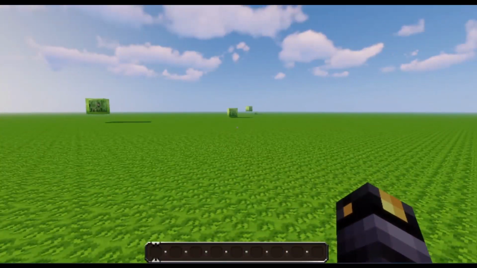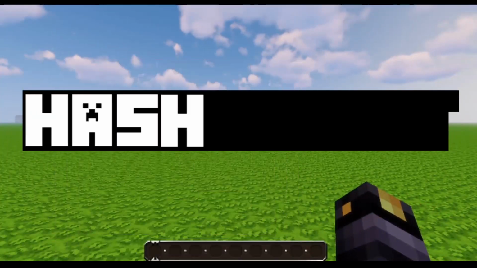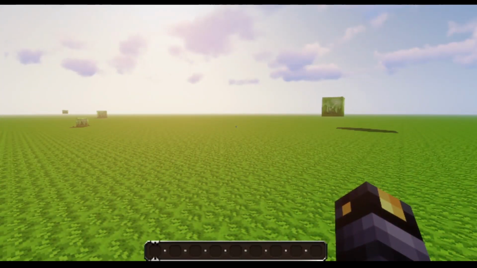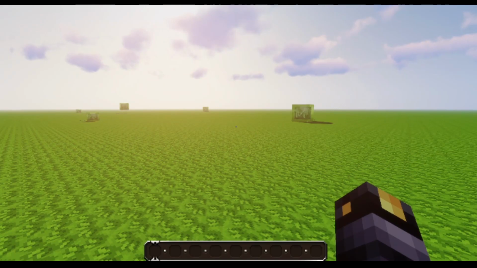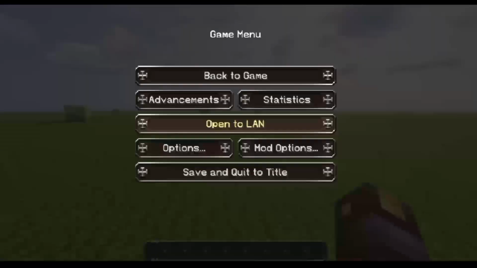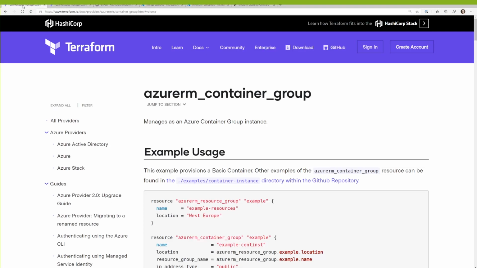But on a brighter note, in this episode of HashiCraft, we can show you how to fix that problem. We can show you how to bypass the immutability problems with containers by using file storage inside of Azure. So let's dig into that.